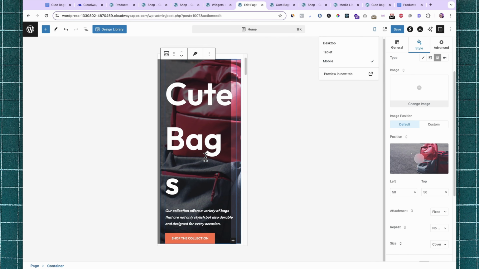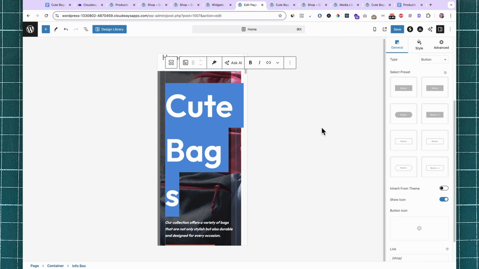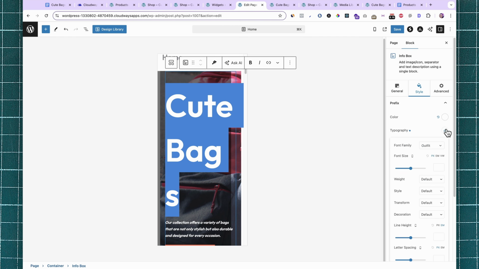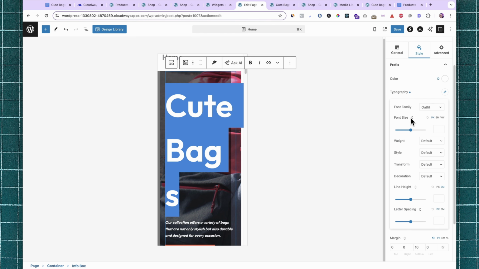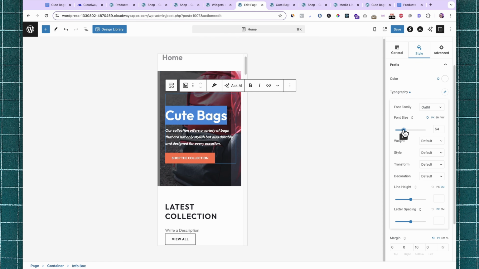Let me see on mobile. Maybe I'll just reduce the font size. You can see this text is broken. So I can come over to style and then typography. You can see that the icon beside each attribute has changed to the mobile icon. That means the changes you are making now will only affect the mobile view of your website. So I can just reduce the font size to, I think, 54 would do. Or let's keep it at 50.